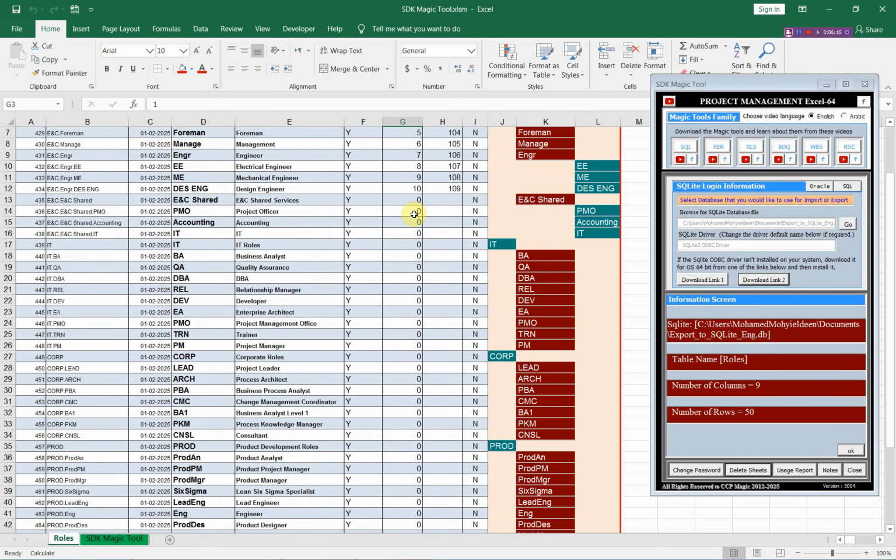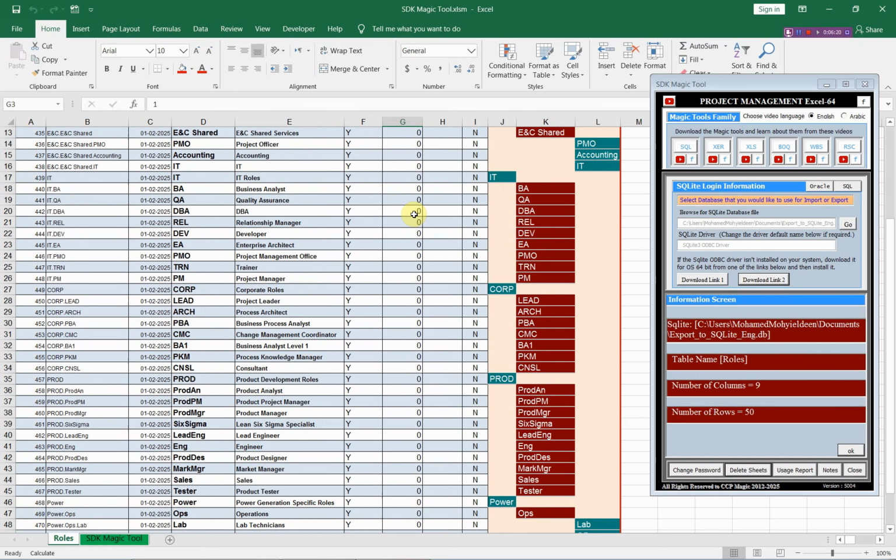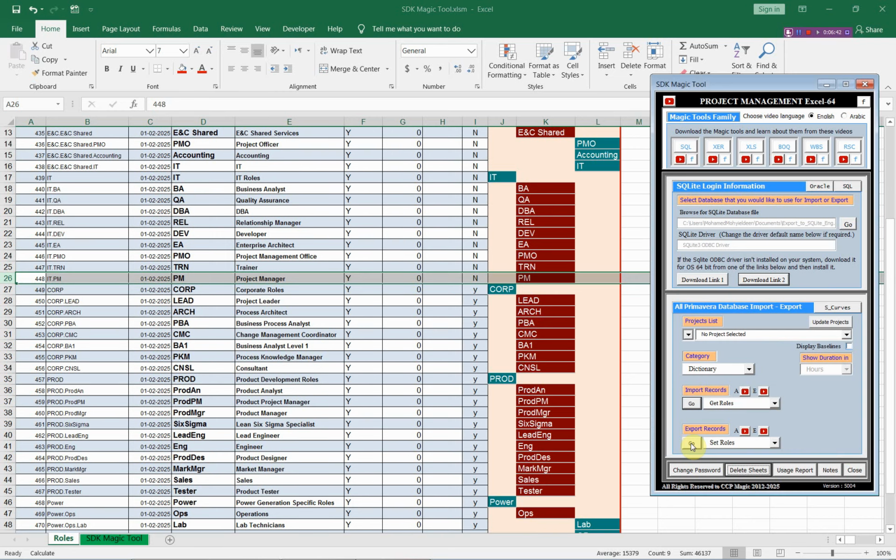according to your settings in Primavera. You can also delete any of these rules. Let us, for example, keep until rule number 26, and we will remove all of these rules. In order to learn how you can use the SDK Magic Tool, we will remove all of these rules, and we will keep only 26 rules. Export these updates.